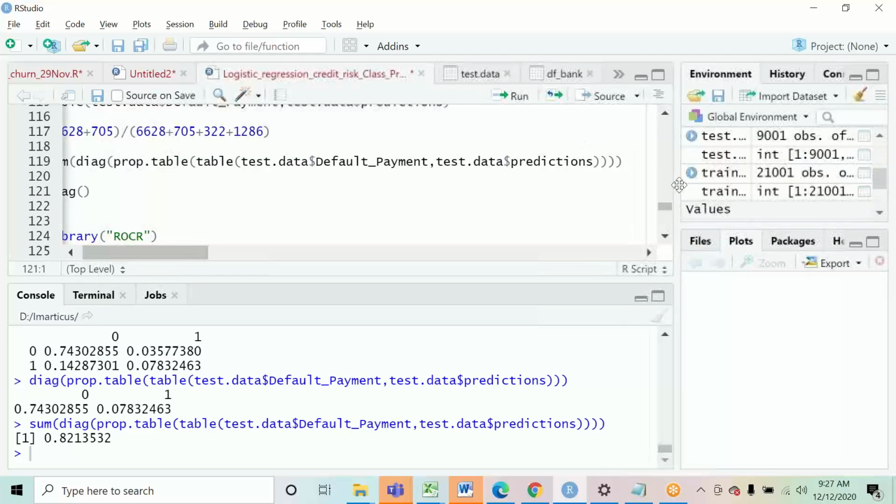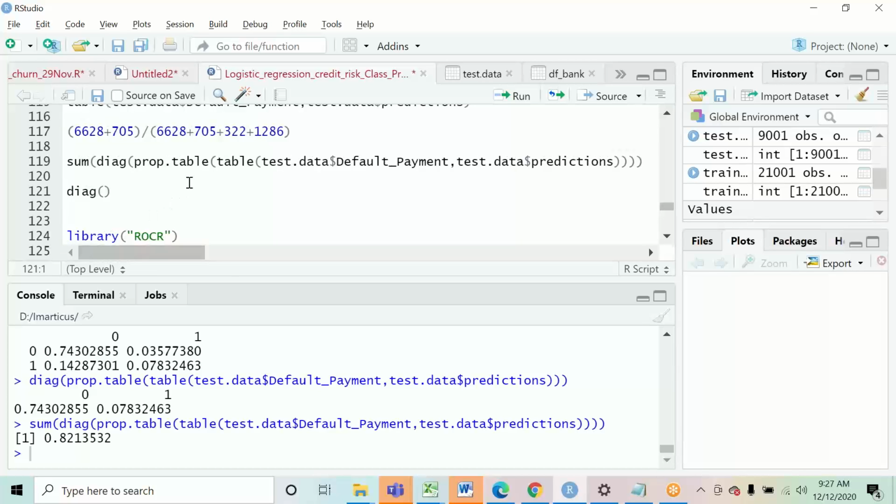Getting it? What I've done? First of all, I have wrapped the table function inside the proportion table. Then I'm saying just pick up the diagonal values. The diagonal values are this value and this value. So I'm picking up the diagonal values over here, and then I'm summing them up. So I get the percentage from there as well, the accuracy.